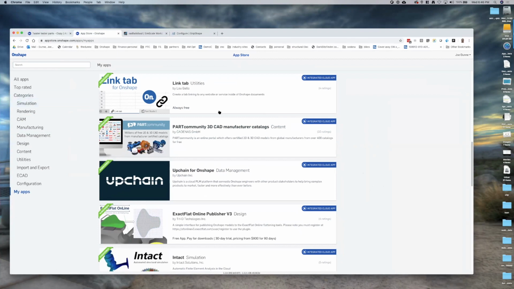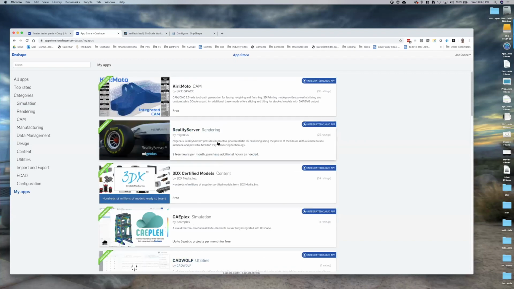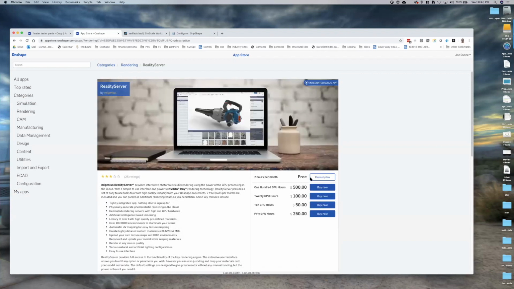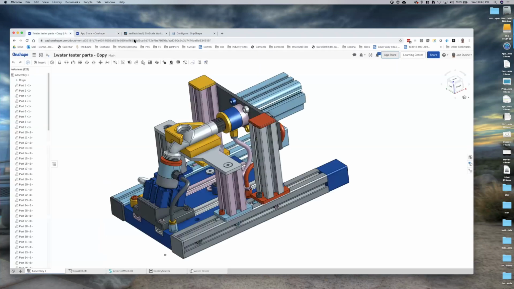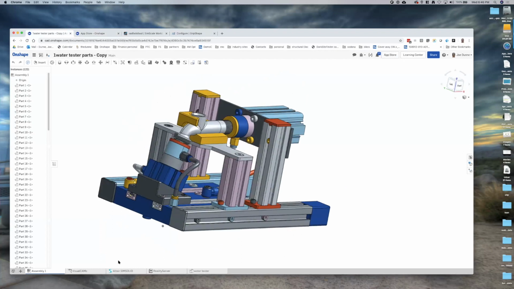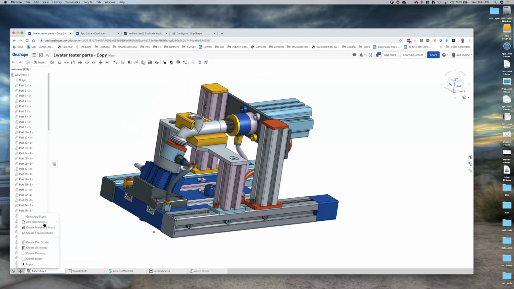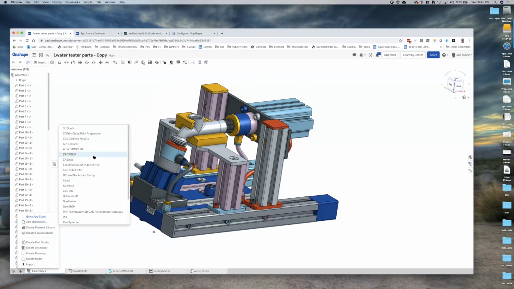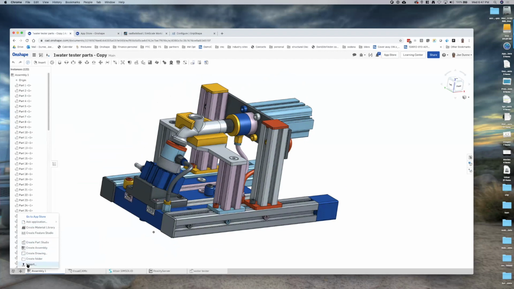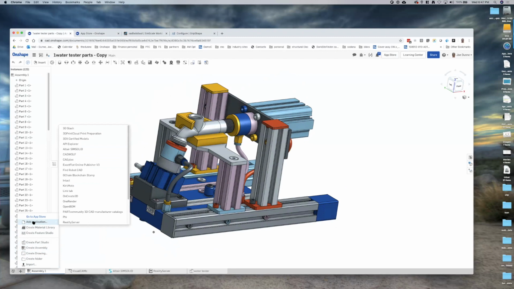So when you subscribe to one of these, as an example, I've subscribed to the free plan. You can see by color coding that I've purchased this. I have a free plan for Reality Server. So inside Onshape, you'll see that I have different types of tabs that I can create. I can create parts, assemblies, and drawings. But up here, any of the integrated cloud apps will also create a tab in my document. And it's just another way for you to work with your Onshape data.